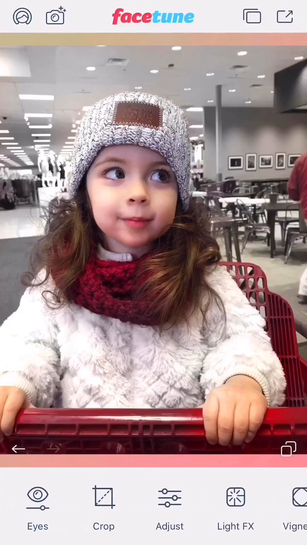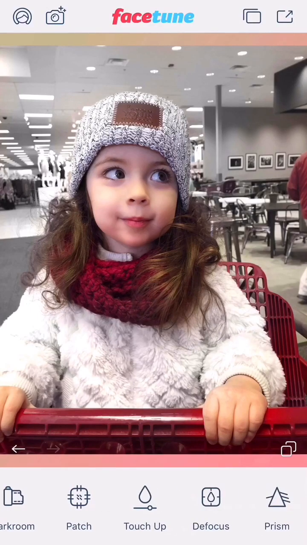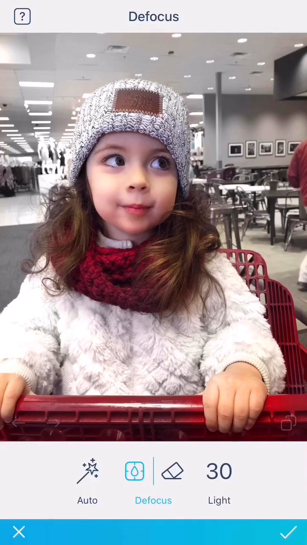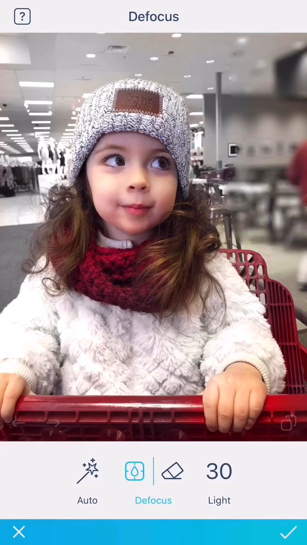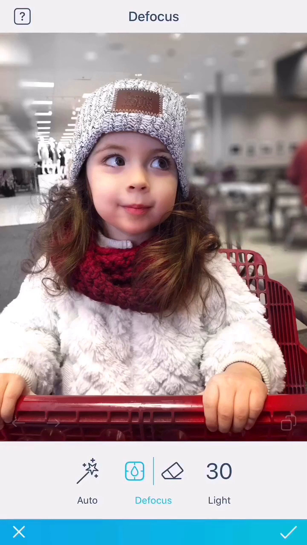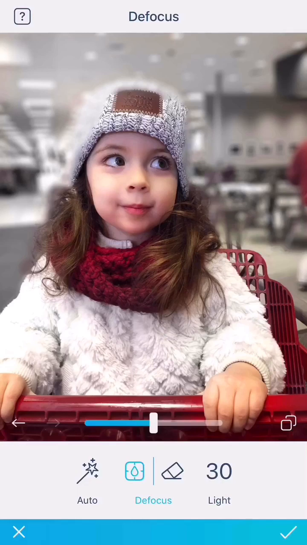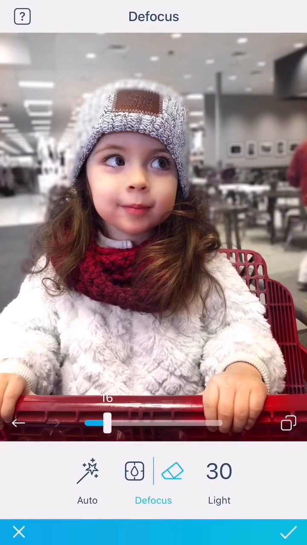Okay, so the last step in FaceTune is creating a blurred background in a photo that doesn't already have it. So we're going to use the defocus tool and just use our finger to go over the background or any area that you want blurred. And then you're going to adjust the strength by moving it left or right. So I always bring it down a bit just because I want it to be subtle and not super strong.